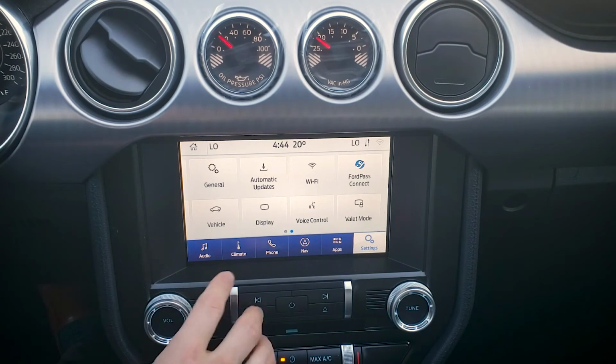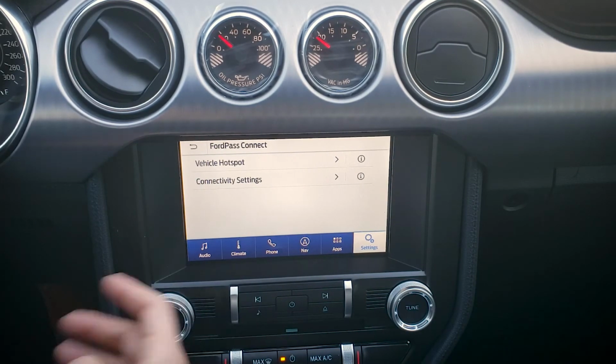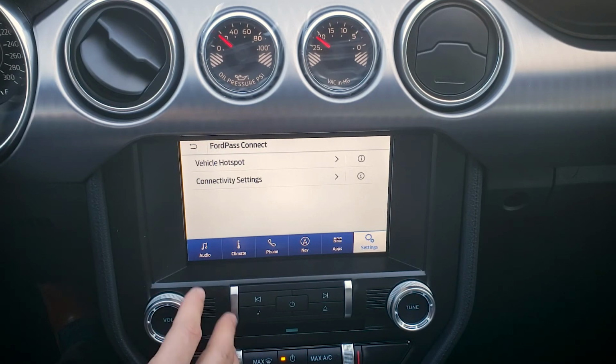Ford Pass Connect, the vehicle does have a built-in modem here, so you can use it as a hotspot and you can connect up to 10 devices on the vehicle. You do need a separate data plan in order for that to work.